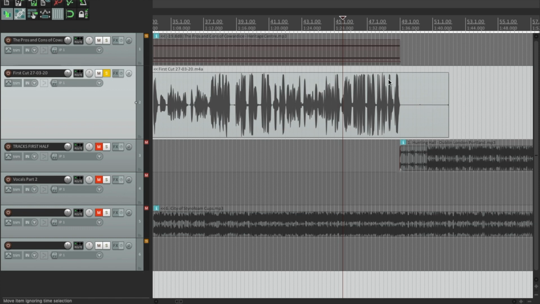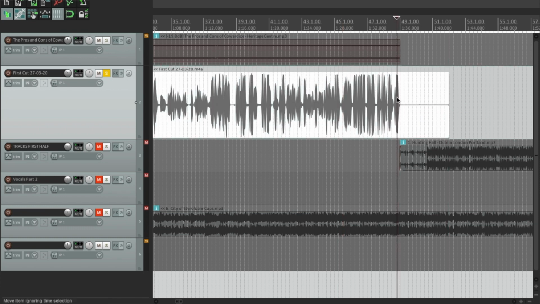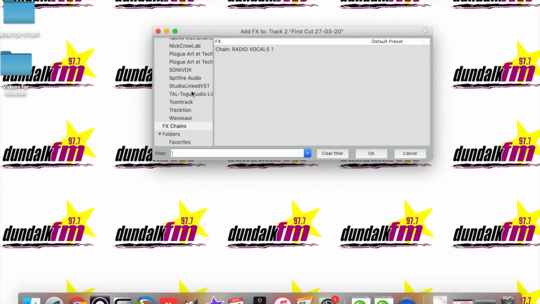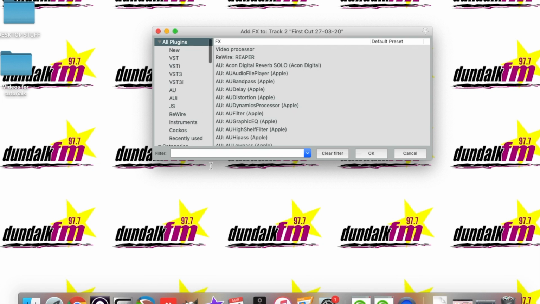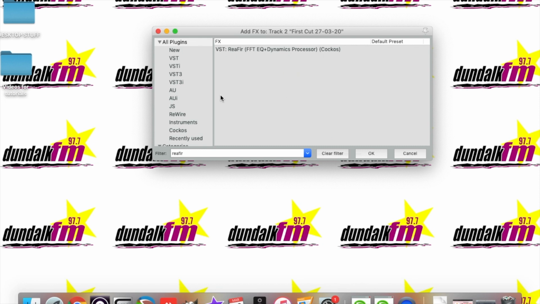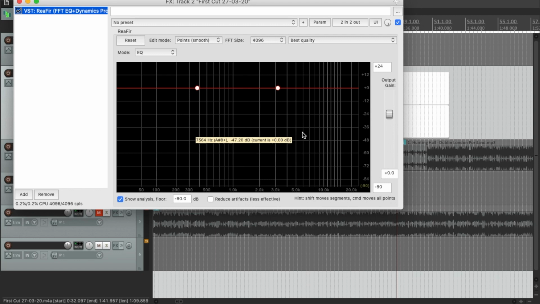So at the end of our first media item, you can hear all that noise in the background. Well, we don't want any of that. So what we'll do is go to effects there. You hit that button and it gives you the option to add a load of effects. I'm going to go up to all plugins here and type in ReaFIR, which is the noise removal plugin, and it looks like that.